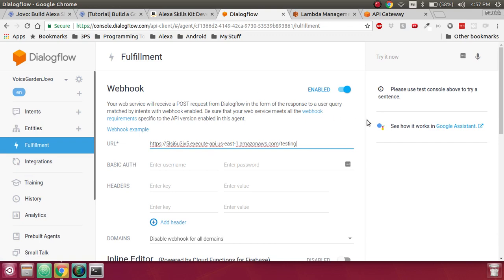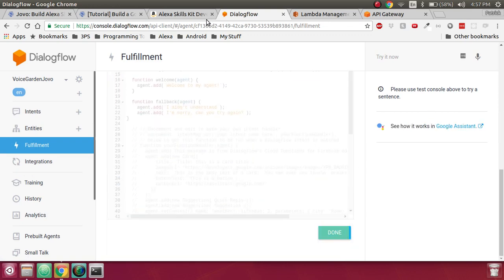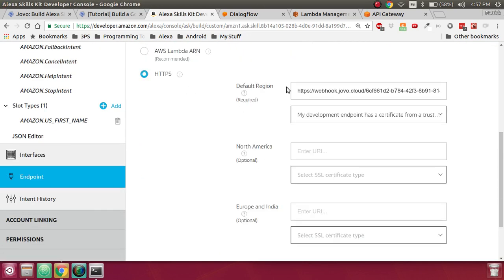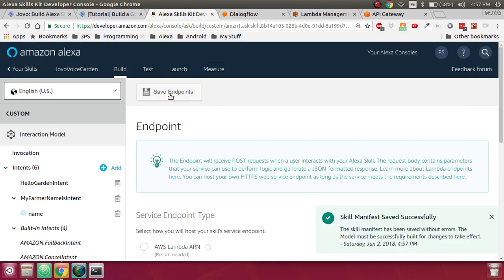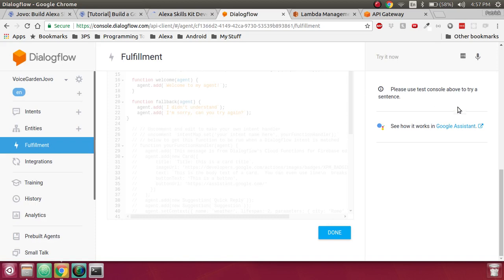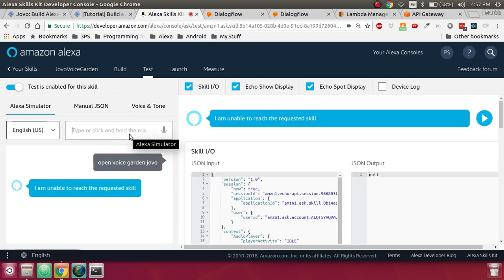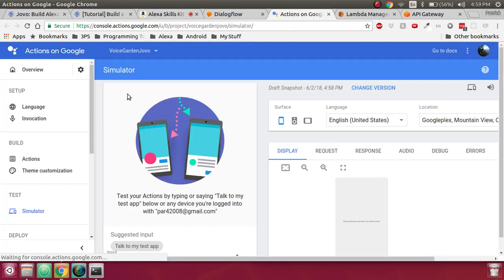Bam. And then we'll do the same thing over here. And we'll test both of them. I am unable to reach the requested skill. Uh-oh, that's not good. Let's try it on Dialogflow and see if there's anything going wrong on the Google side.